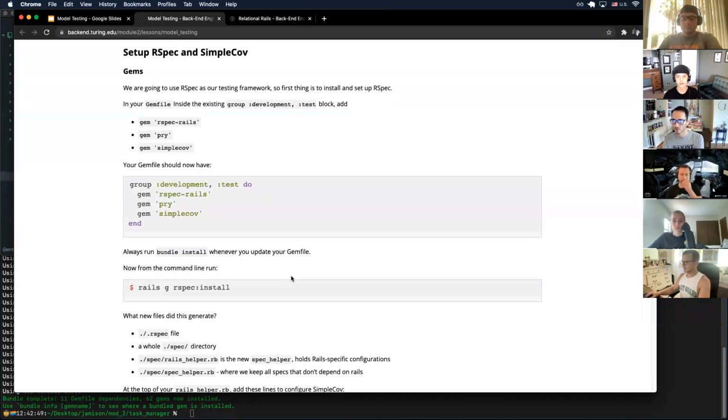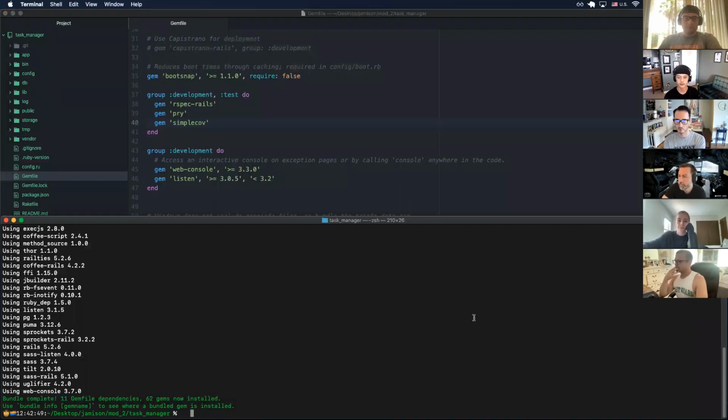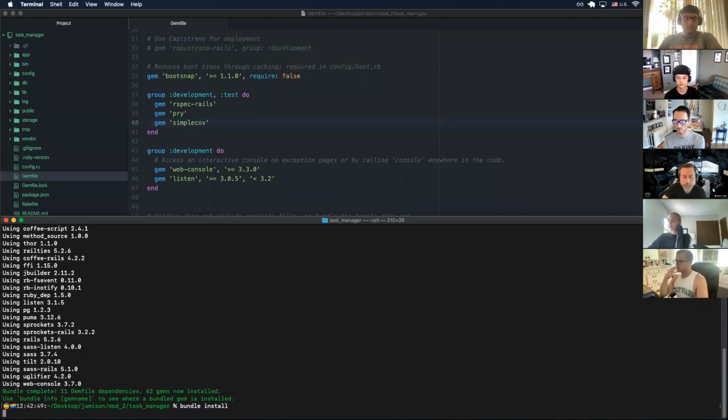The next step, anytime we add anything to our gem file, is always to run bundle install. You can also just run bundle without the install. Just running bundle is an alias for bundle install. And what this is saying is, hey, gem file, go install all of the gems I have listed for this project. So I'll hop over to my terminal now and say bundle install.